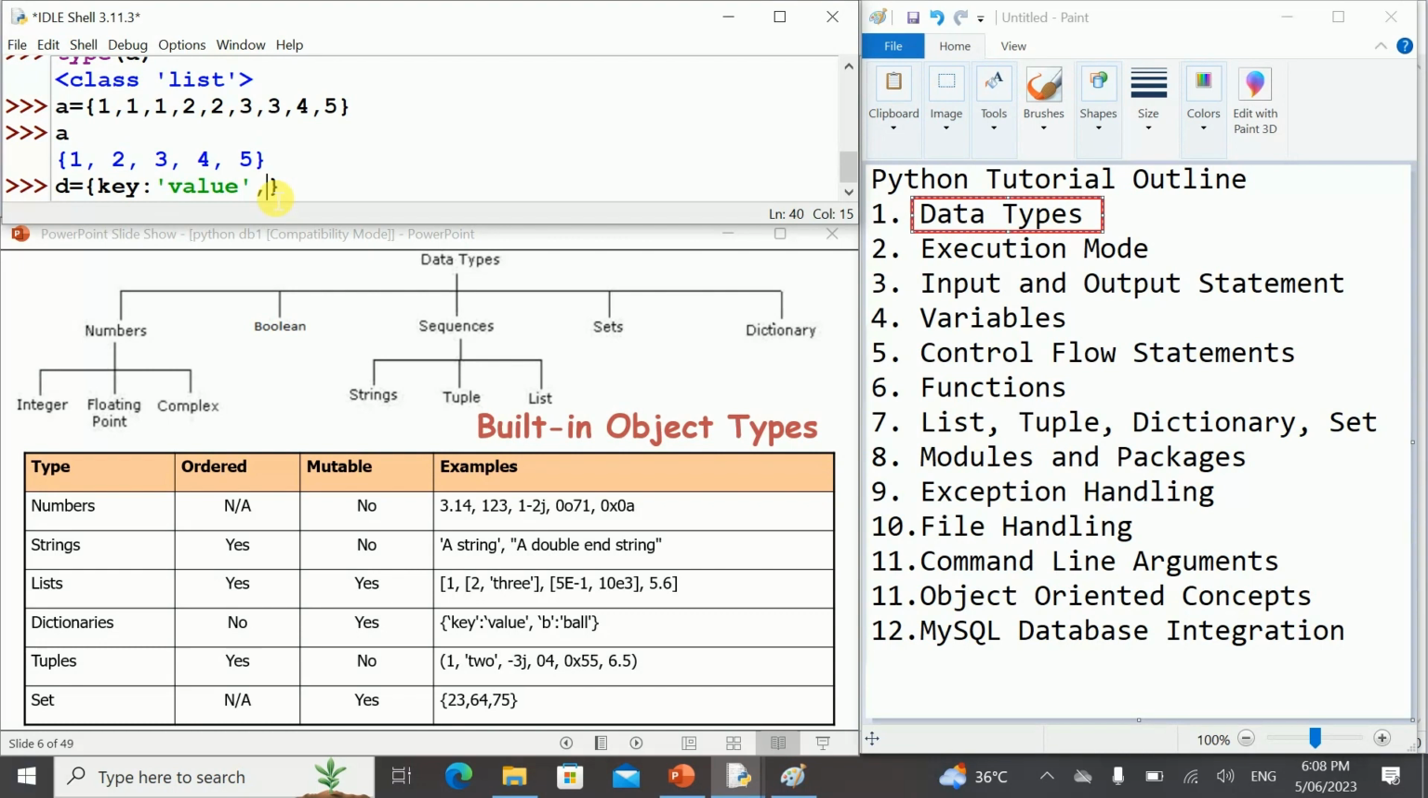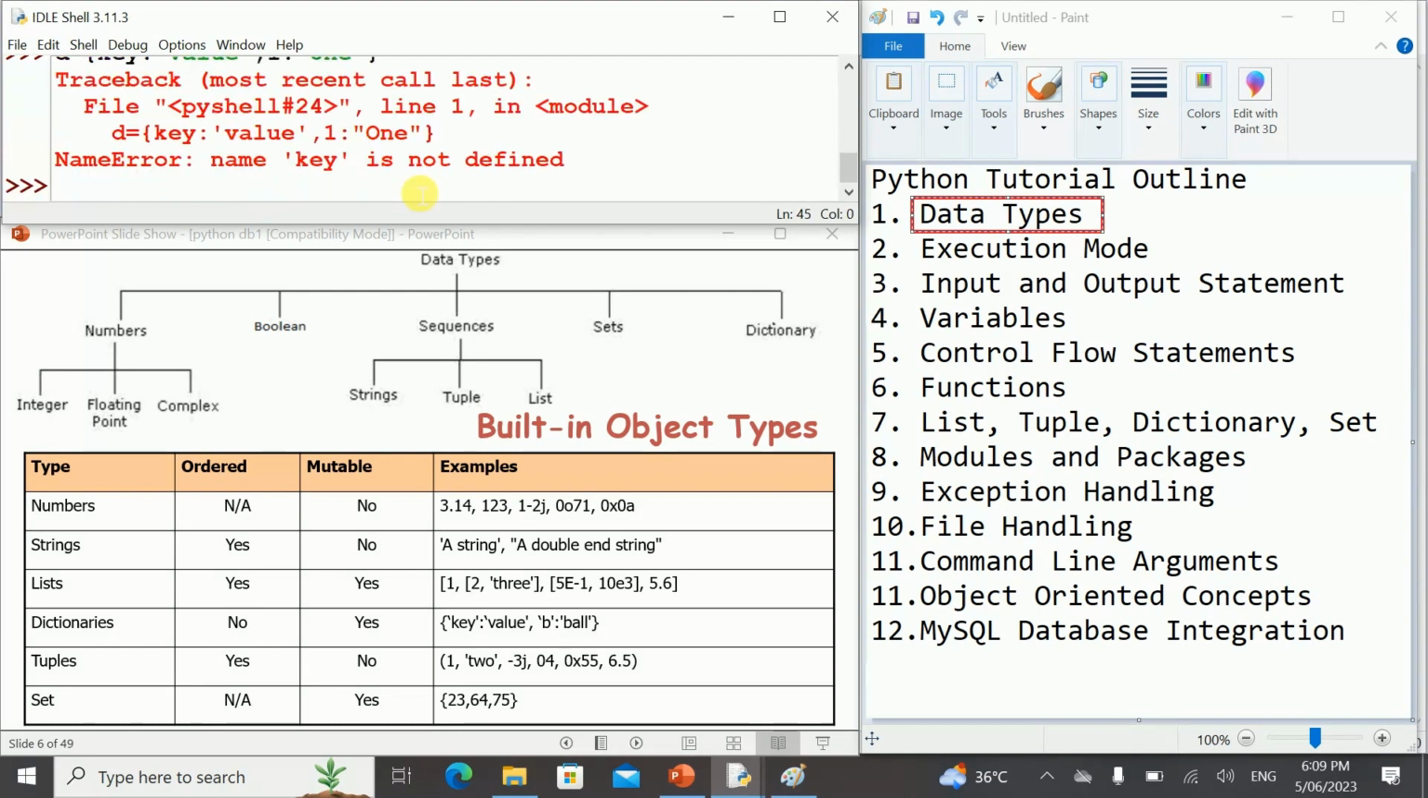Now I can create one more key, 1 is the key and it has 'ONE' as the value. Similarly, you can place n number of key and value pairs. Here the name key is defined in quotes because it's a string. It is enclosed with either single quotes or double quotes.